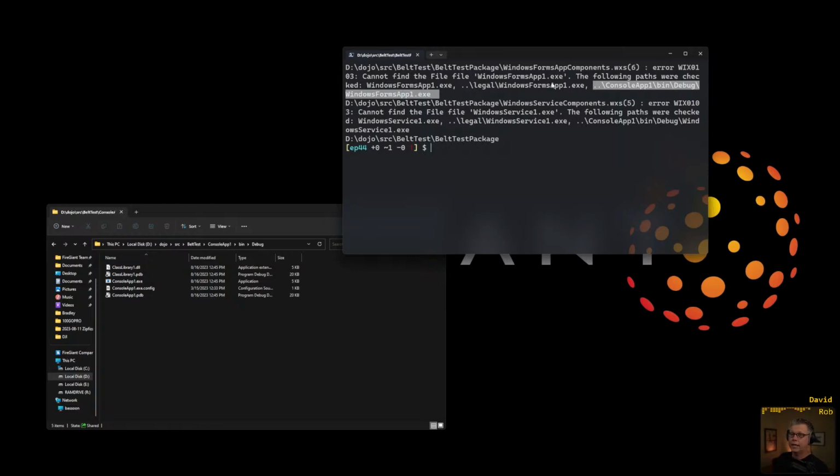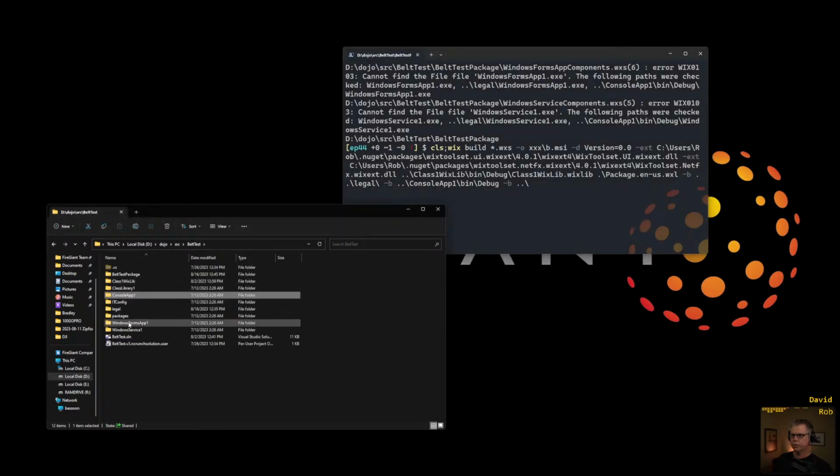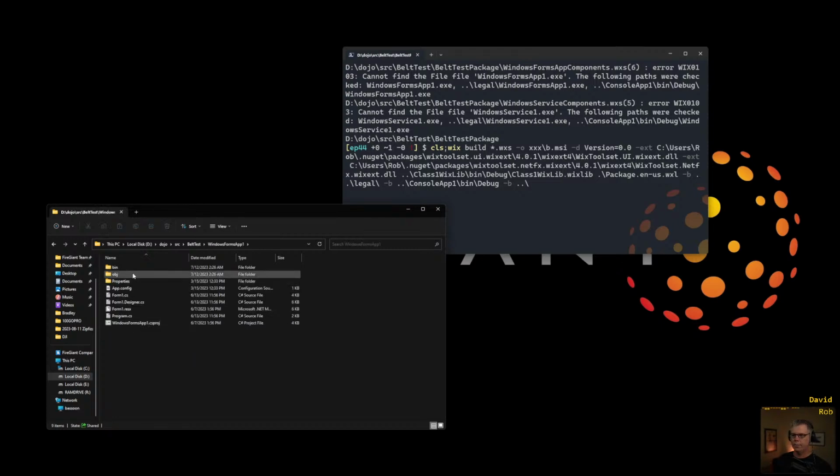So this is really handy when you're like, why didn't it find my file? All my bind paths are correct. And where did it look? Well, now WiX 4 actually gives you a message to tell you where it looked. And in this case, it tells us that we need to add another bind path to belt test. Let's see, what is this? Windows service or app? Windows app is what we're doing. Windows Form app1 bin debug. There it is.